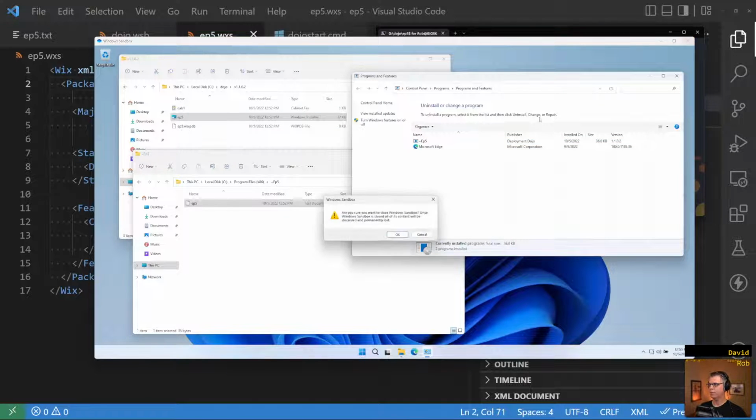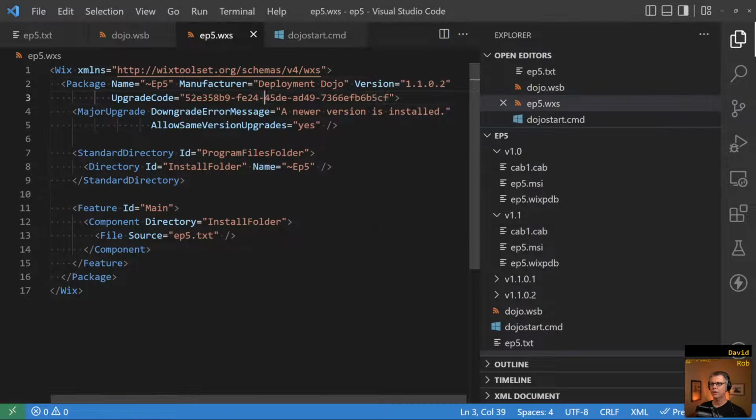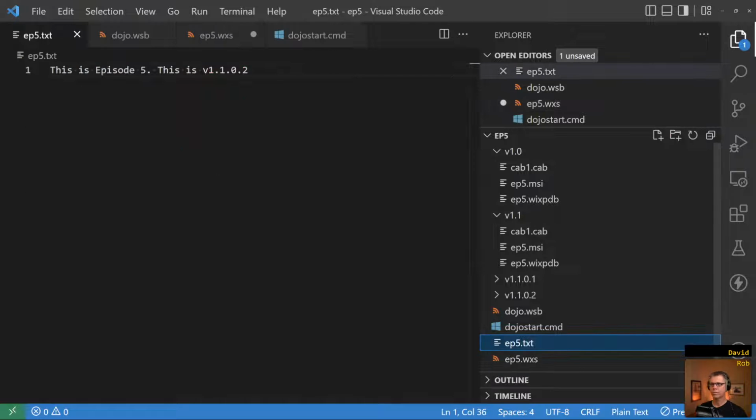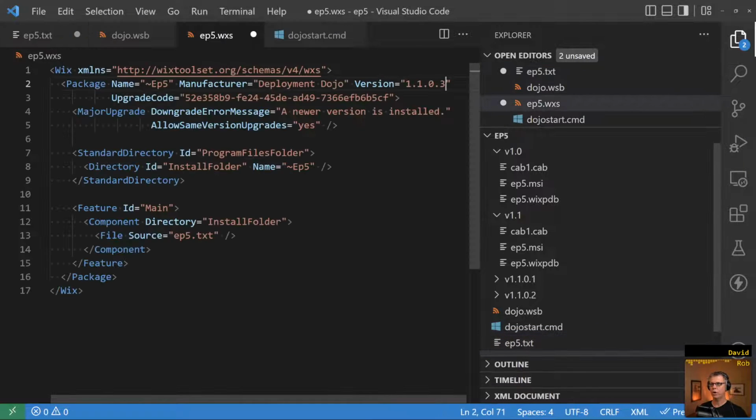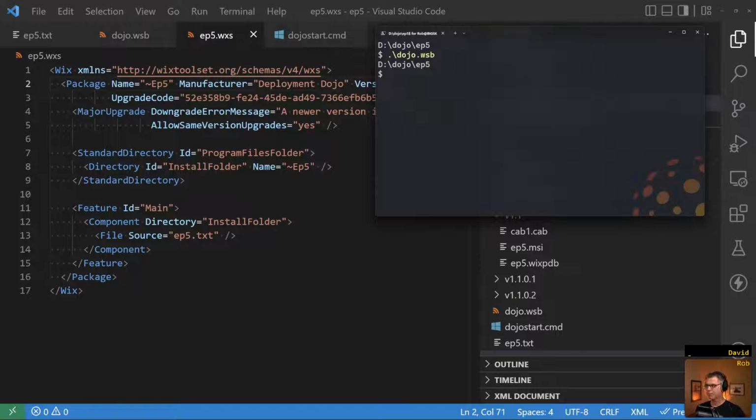Now I'm going to do something. I want to do one more thing. I'm going to do 1.3. Going to add one more version where we're allowing same version upgrades. Okay. And sure, install that directory first, and then try 2 to make sure that the downgrade error message shows up. Aha! I love it. You are following right along.